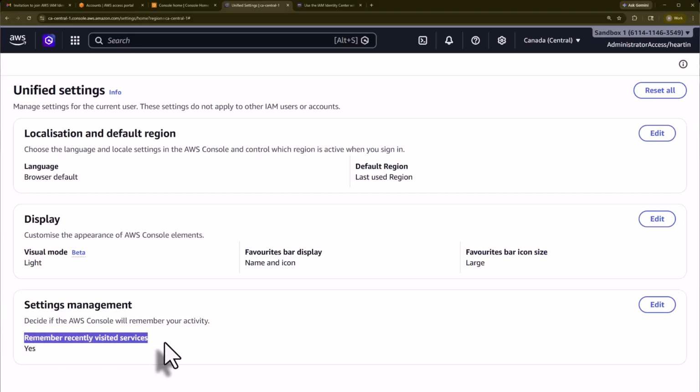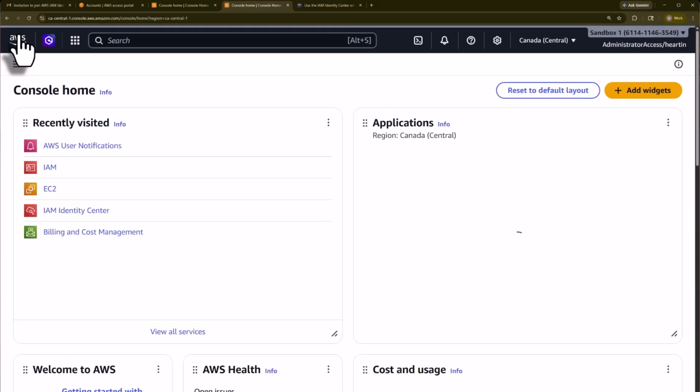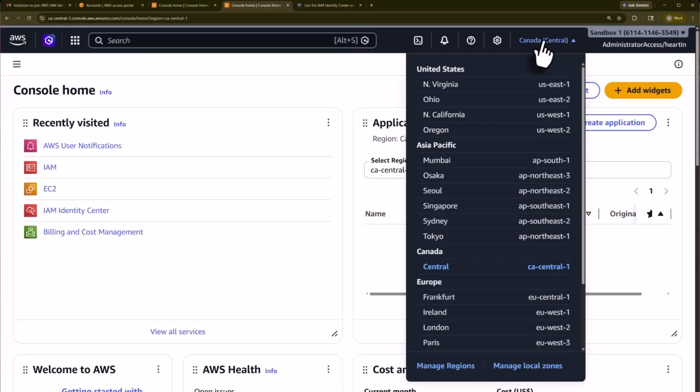Now let us go back to the AWS console home. Next, we have the region selector. AWS operates in multiple geographical regions across the world and allows us to choose which region we are currently working in. Different regions may have different services, pricing, and latency, so selecting the appropriate region is important when deploying resources. Currently, AWS has 39 regions globally, with announced plans to launch 2 additional regions in the future. This number may change by the time you watch this video.